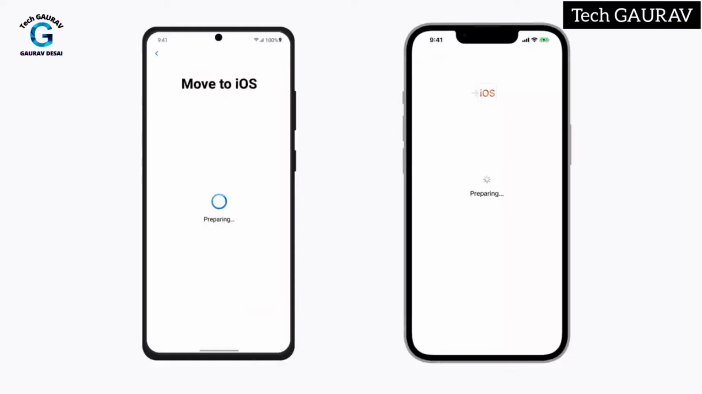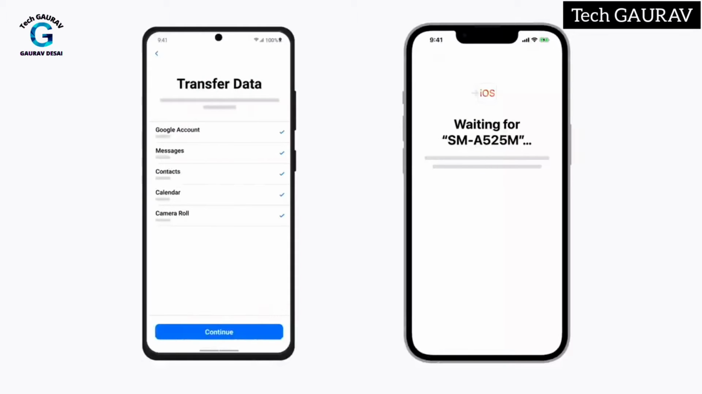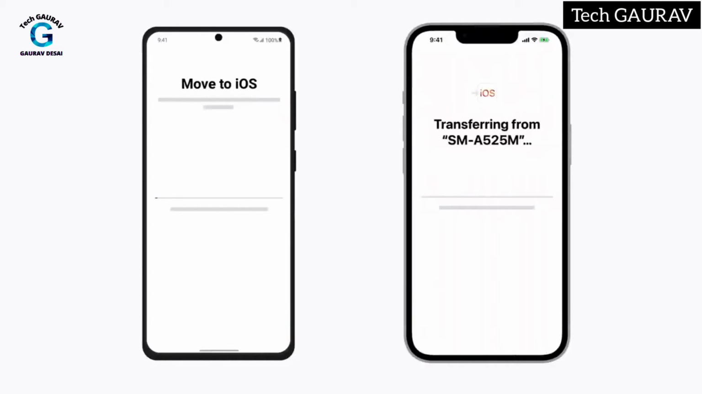Now, just wait until the Transfer Data screen appears on your Android device and select the content that you want to transfer. You can move your Google account, messages, contacts, and other things like accessibility and display settings. Now, tap Continue. Even if your Android device says the process is complete, leave both your devices alone until the loading bar on your iPhone finishes.